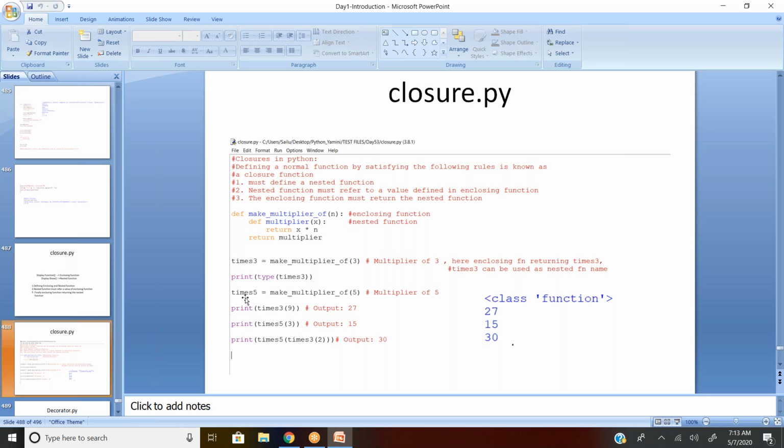Now I am creating another object called times5. So make_multiplier of 5. So my n here is 5. So this is also nothing but a function. Now I want to pass an x value to multiplier. Since it is nested, I cannot go to multiplier and pass the x value directly, but I can pass it with the help of the enclosing function, make_multiplier. So what I'm doing is print times3 of 9.